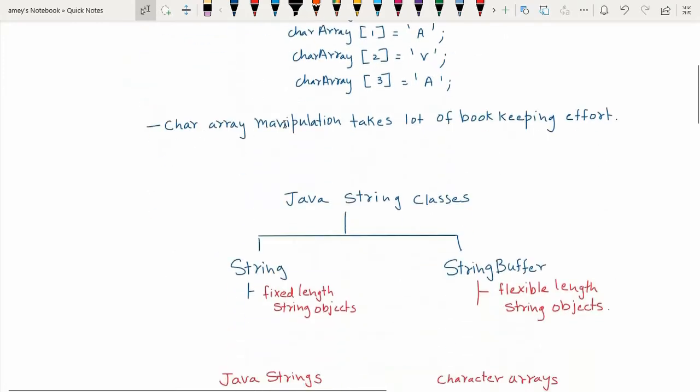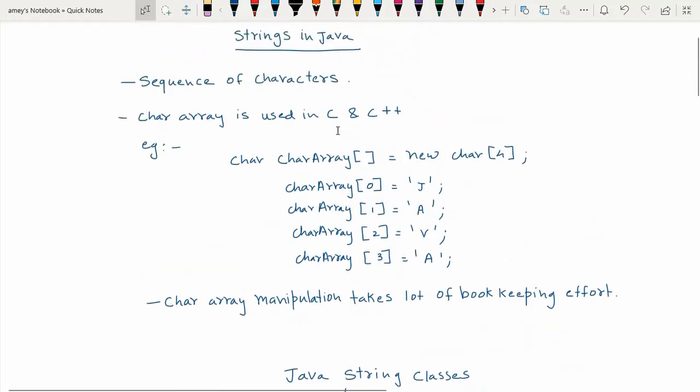Now, character array manipulation takes a lot of bookkeeping effort. We all have come from the background of, say, C or C++, and we have actually seen how difficult it is to write the programs from scratch. Even to find out whether a given string is a palindrome, a very simple program, you have literally written everything from scratch, and it takes a lot of headache.